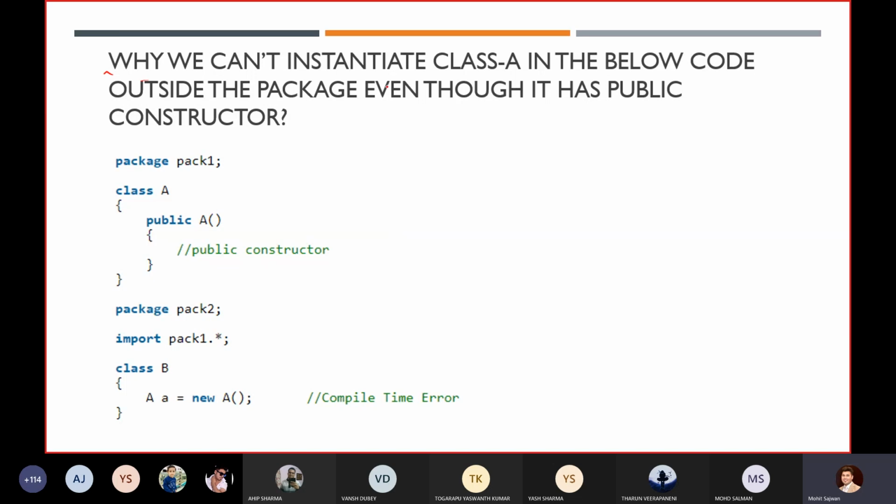So why can we not instantiate class A in the below code outside the package, even though it has a public constructor? Here you can see we have a package pack1. Now we have a class A, and we have a public constructor. You can make a constructor public or private, it is up to you, because you already know that a constructor is also a method.